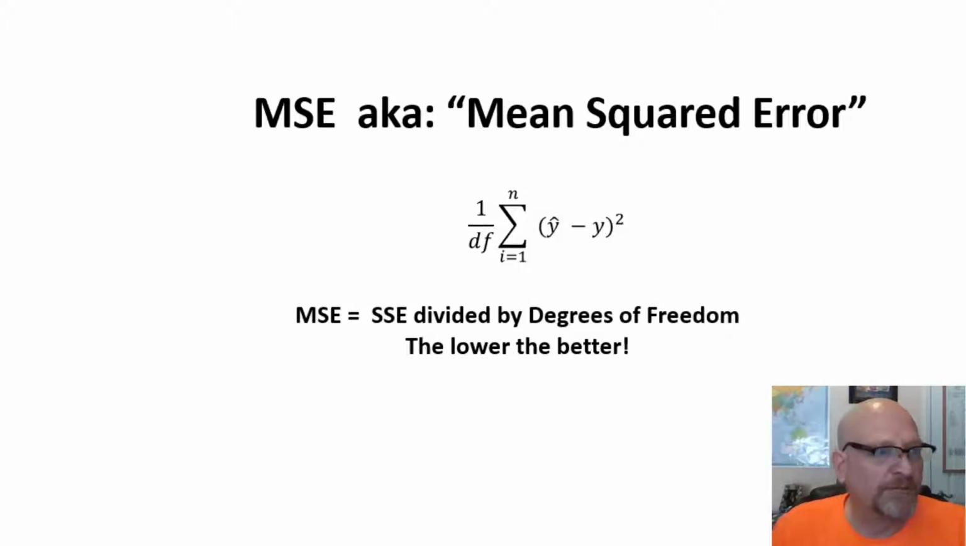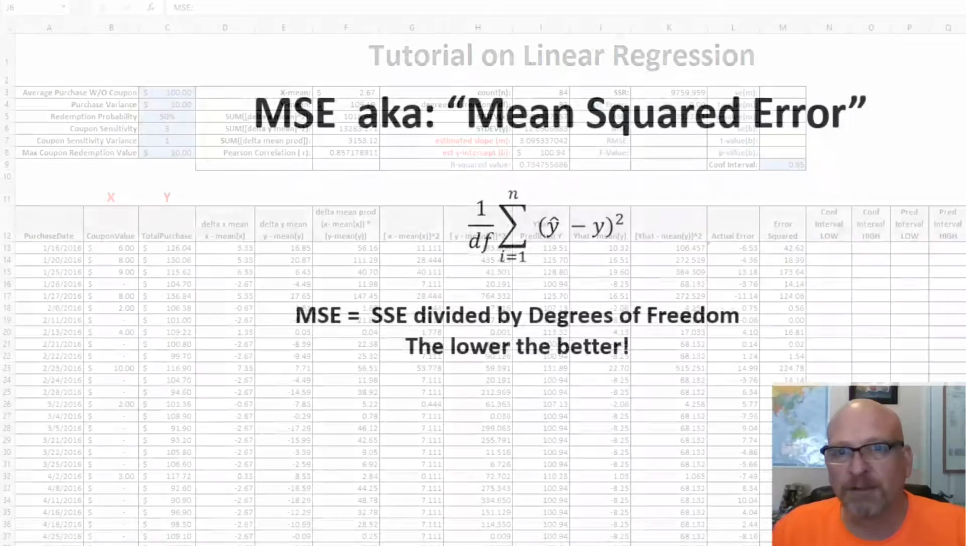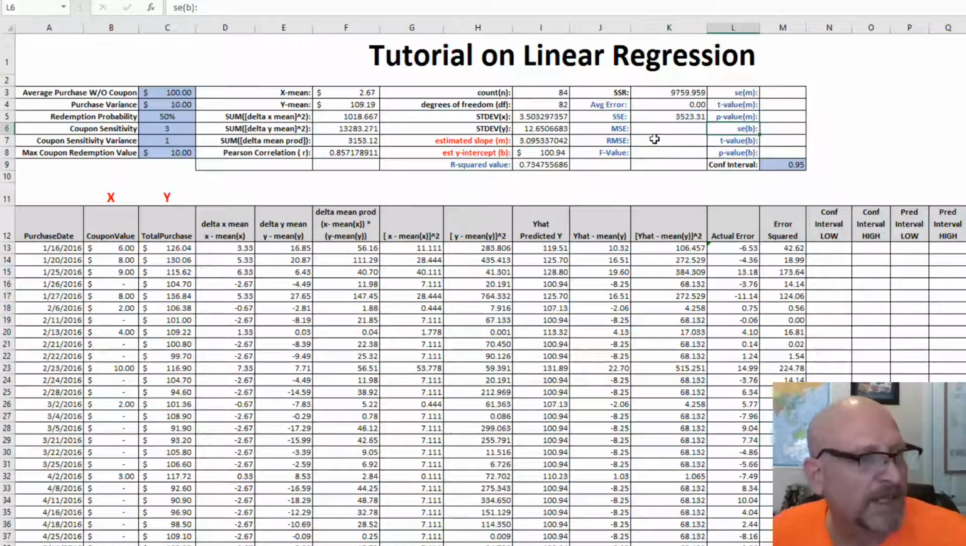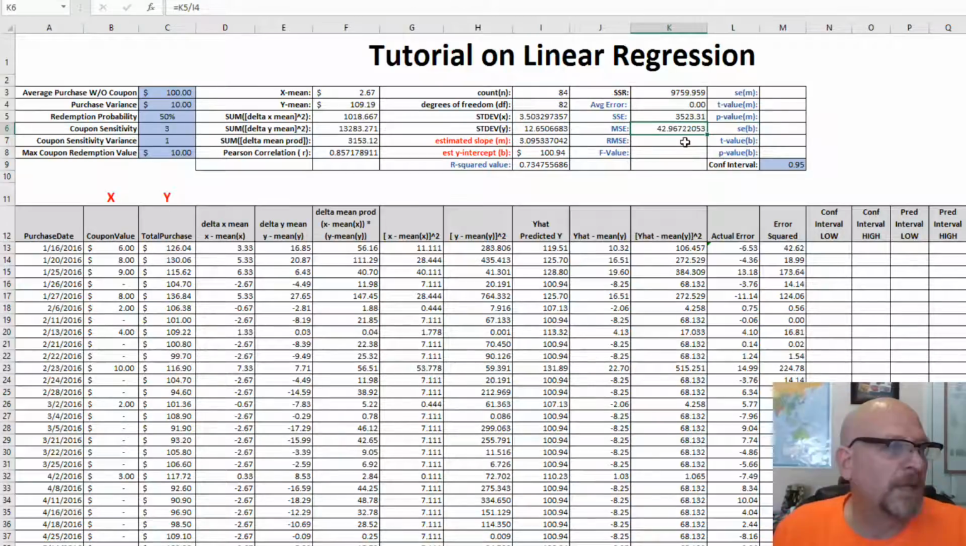So that's fairly straightforward. Let's go back to our spreadsheet, and there it is. Here we're going to divide K5 by I4, which is our degrees of freedom. K5 is the SSE, so that's straightforward. Uncover it, we divide it by 82, and this is what we get. So our average, or our mean squared error, let me take out all these bits of precision, is 42.97.